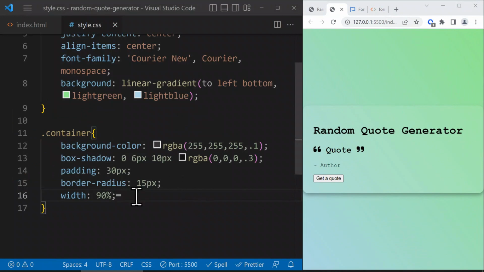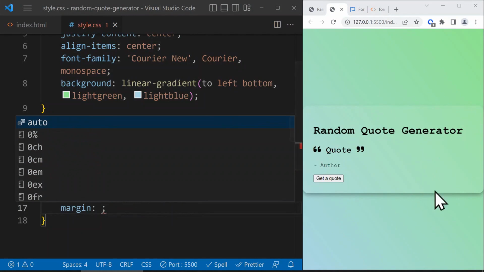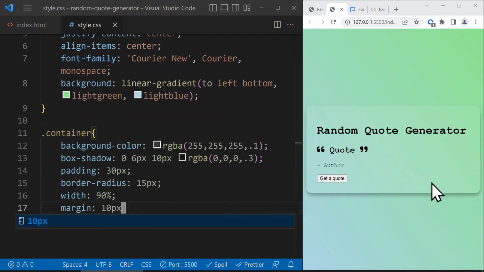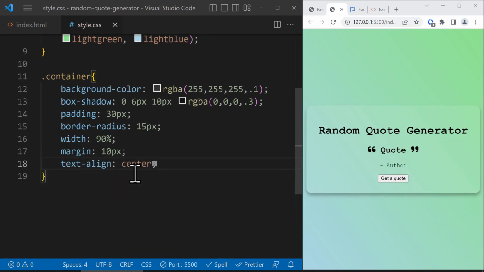So we can just add a margin here. Margin is a space around the element. So we add, for example, 10 pixels so we have more space, so you can see like that. All right. And for centralizing everything, we can use text align center like this. So I think that's enough for this section for the container.